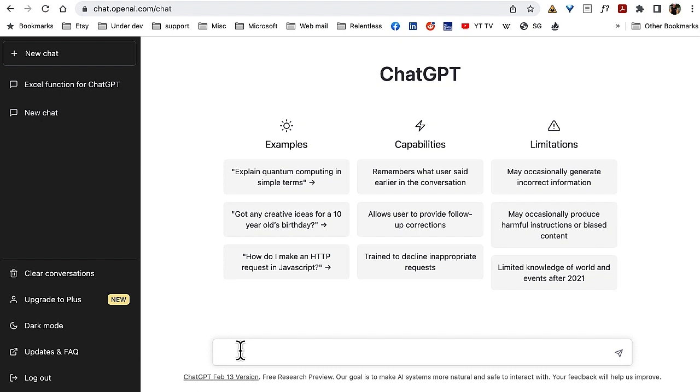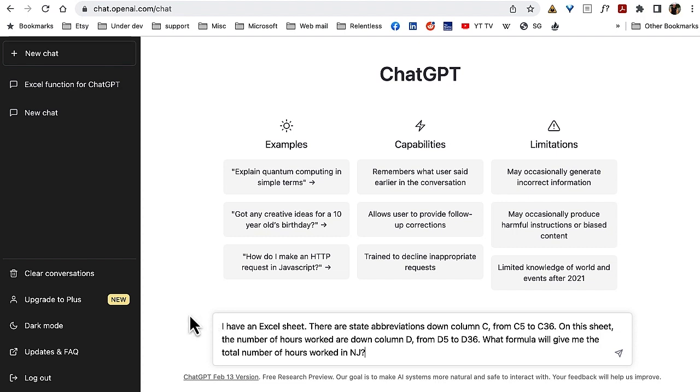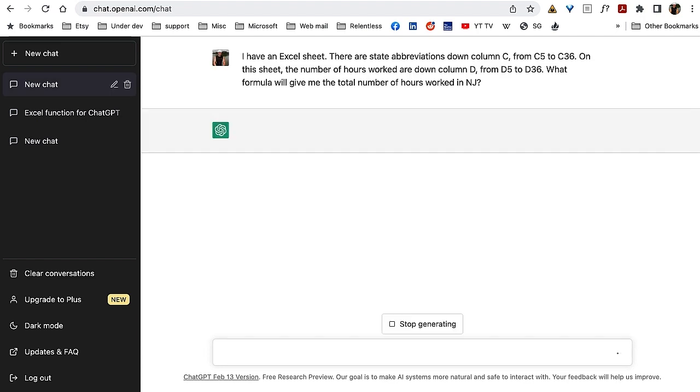So I'm going to click in here, and this is what I'm asking it. I have an Excel sheet. There are state abbreviations down column C from C5 to C36. On this sheet, the number of hours worked are down column D from D5 to D36. What formula will give me the total number of hours worked in New Jersey? So let's hit enter.